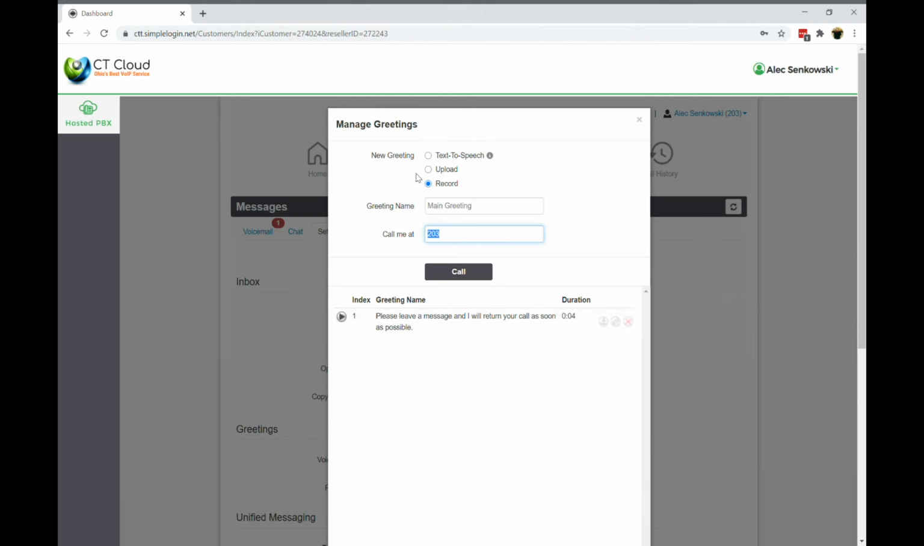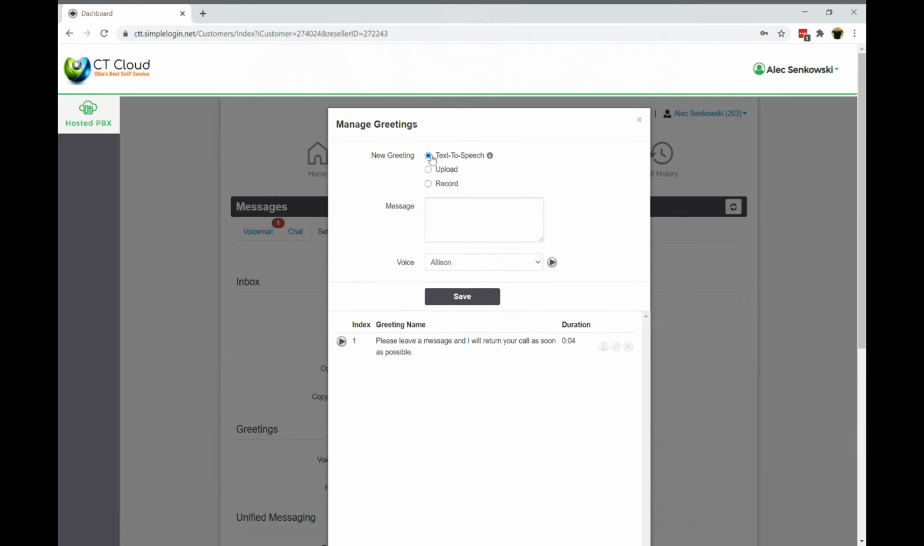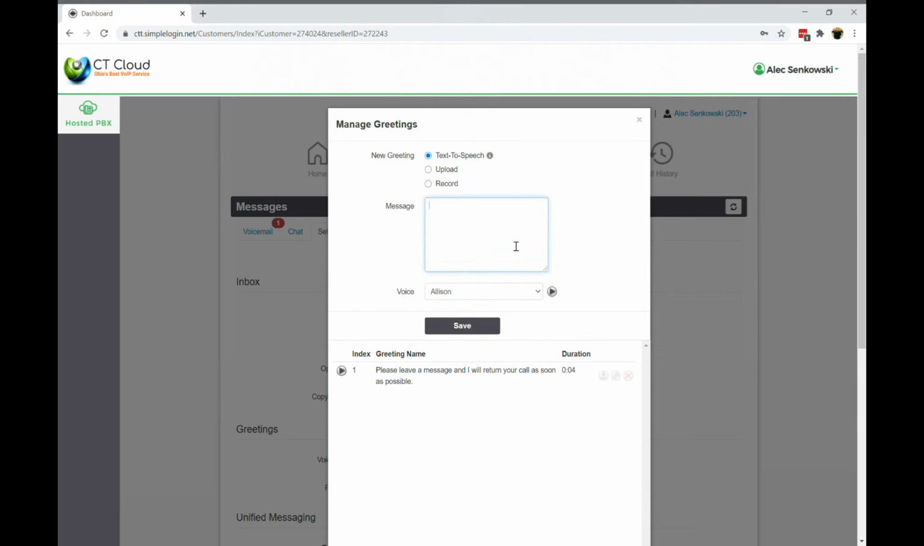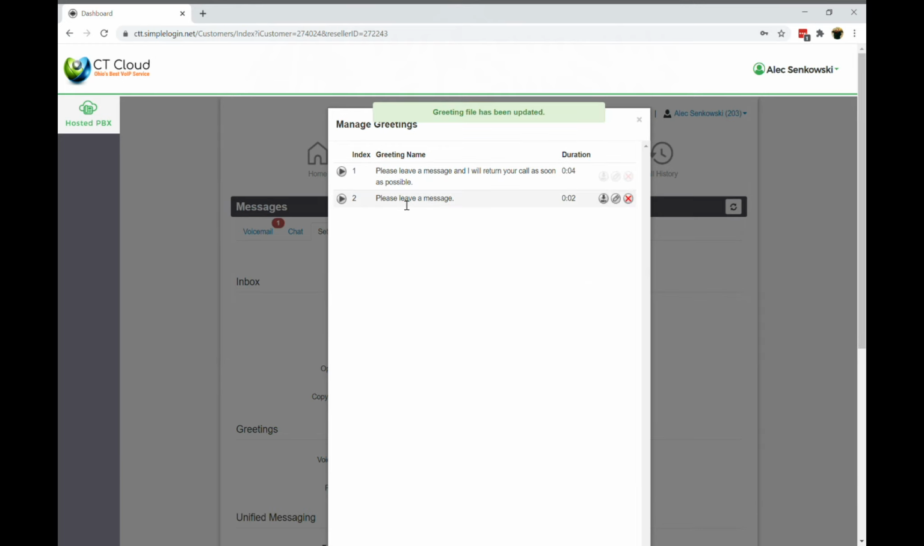The other way that you can do this is the text-to-speech feature, which when you select that, it allows you to actually write out your greeting in a message format. For instance, "Please leave a message." And then you can select the voice that you want to read it. So you might have to go through and see which voice appeals to you the most, but when you select the voice and you click Save, it'll appear right down again in that list of greetings.